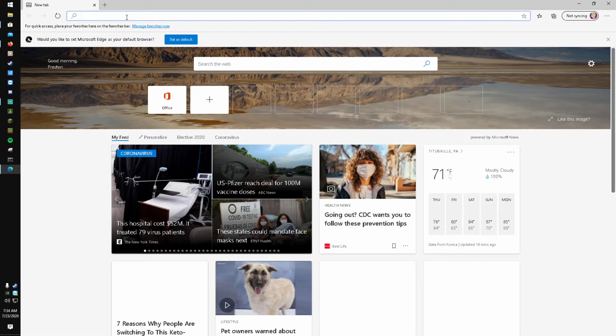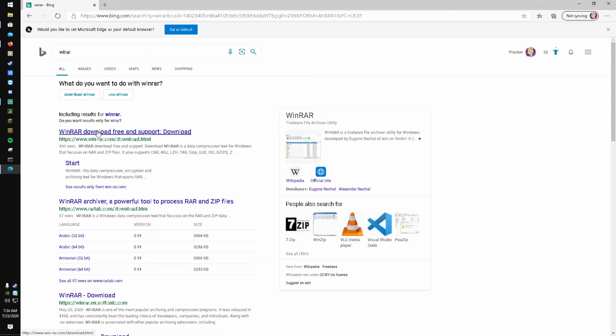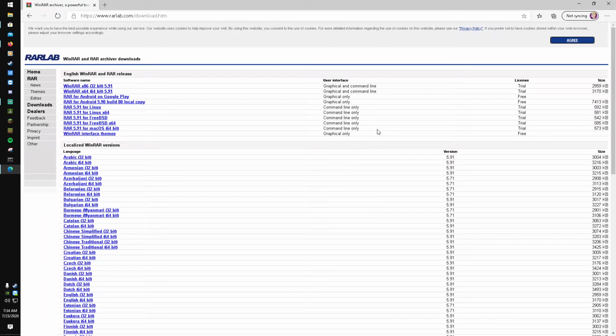So you're going to want to go to your choice of browsers and type in WinRAR. You don't have to type this in. Actually, I'll leave a link in the description. It'll be a lot easier for you guys to get to it. But you're going to want to go to RARLab. We're going to go with RARLab. That's the one I'm used to.